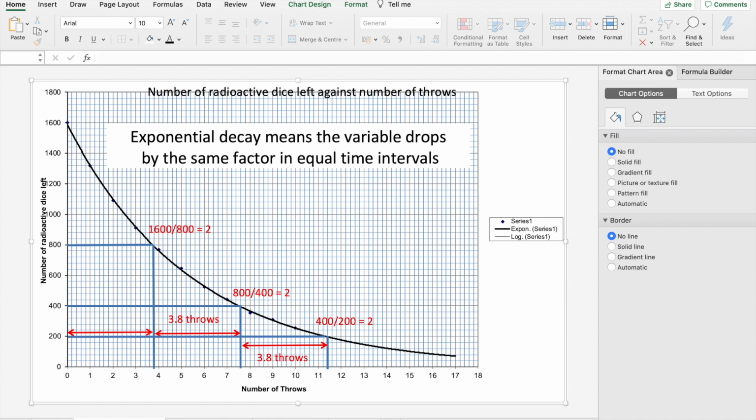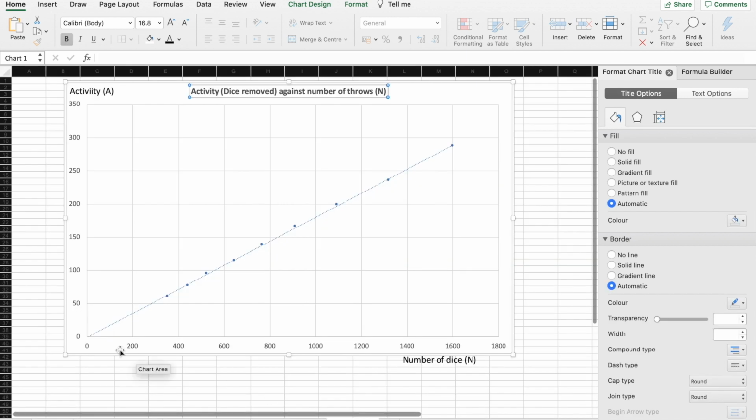The activity in the model is just the total number of dice removed each throw from the class. It would seem logical that the fewer dice left in your sample, the less is going to decay in that throw. So there should be a linear relationship between them. As you can see, plotting the activity, the number of dice discarded per throw, against the number of dice in the sample, you can see that they are directly proportional within experimental error.